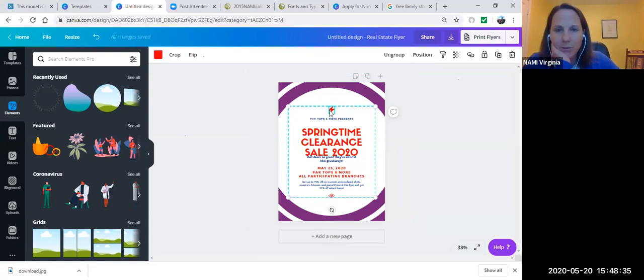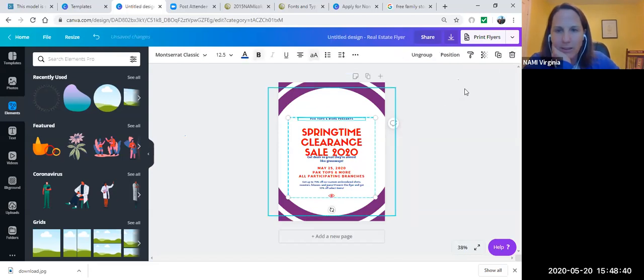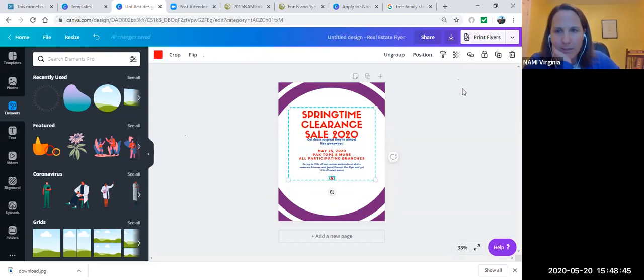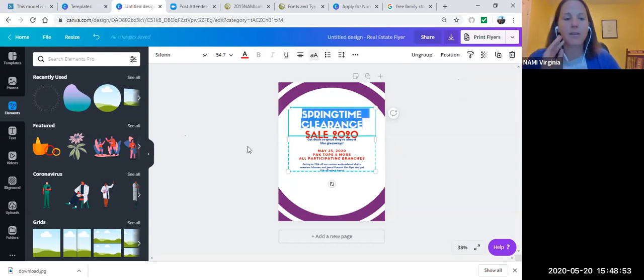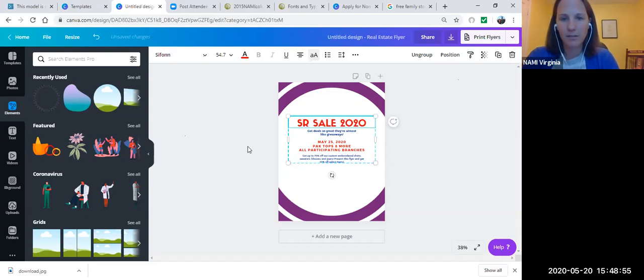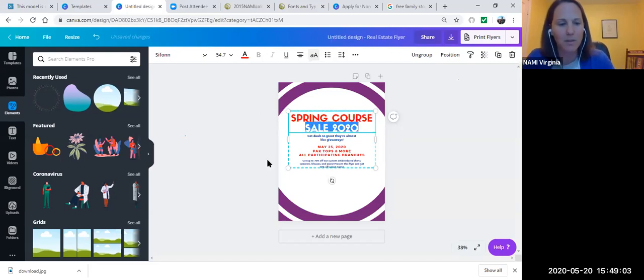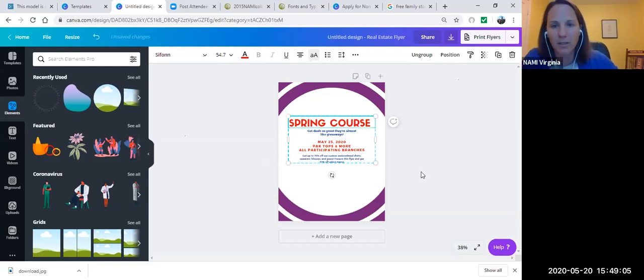So maybe we don't want this element. You can just delete the element, or you can delete the whole thing. I don't really want that, but we may keep the rest minus that little element. Okay, so it may be spring, and you may put the date. We'll just do it like that. And of course, if you want to do this in the purple too, you could pick another color.